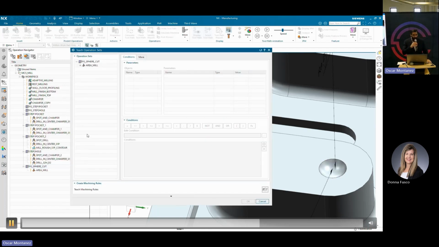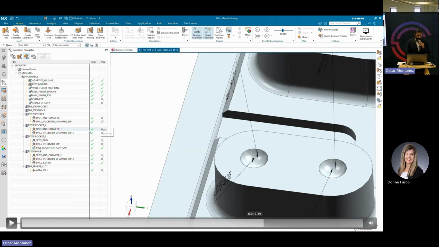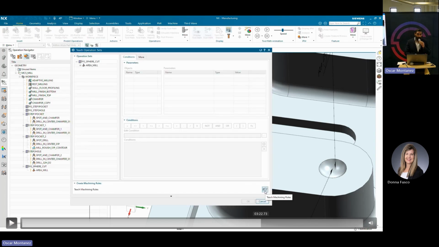So when I click on teach operation sets, it brings up my dialog, and that really is my interface to the machining knowledge editor. And I'll talk more about this when we talk about the operation sets. But in this particular case, all I want to do is teach NX that for the feature group sphere cut, I want it to always generate the area mill operation that I just set up. So all I'm going to do is open up the dialog, and then down at the bottom right of that dialog, I'm clicking a button called Teach Machining Rules. That's all I'm doing. I'm not doing anything else in this dialog at this point.